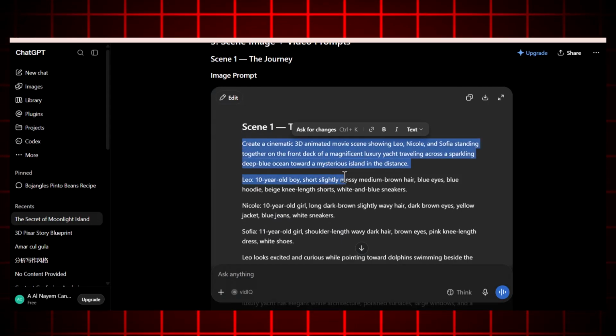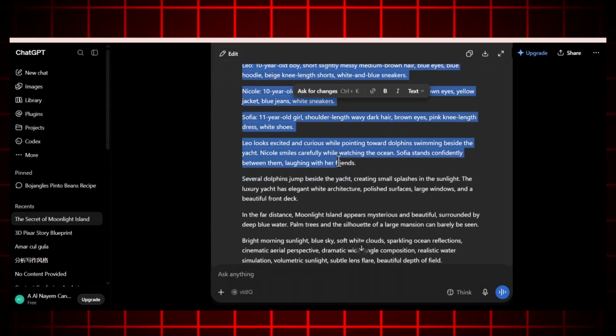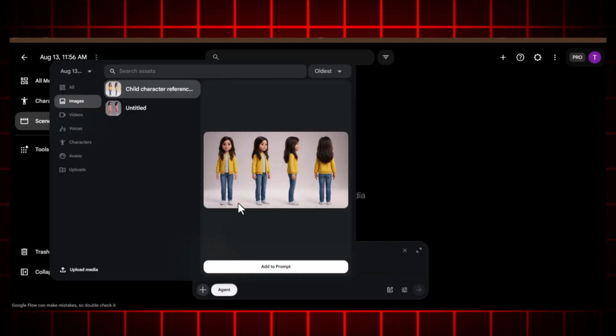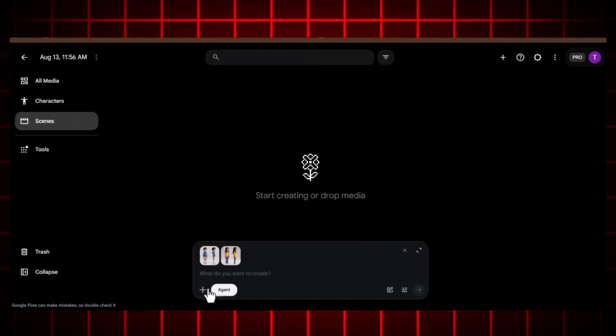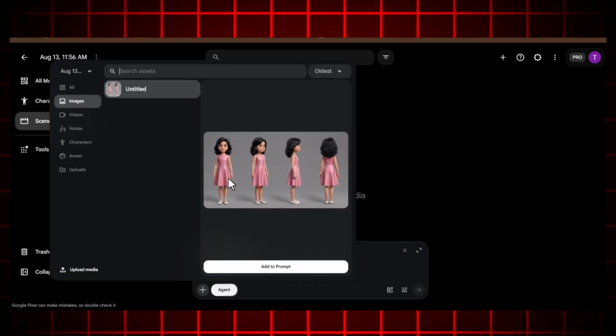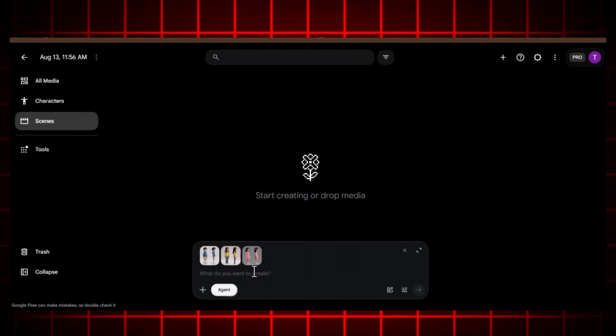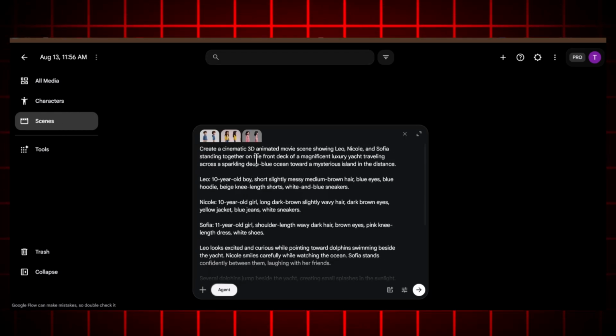Now, go back to ChatGPT and copy the image prompt we created earlier. Click the plus icon and add the characters that appear in your scene. For example, in my first scene, I have 3 characters, so I'll select all 3 of them and add them to the scene. Now, paste the prompt you copied into the prompt box.